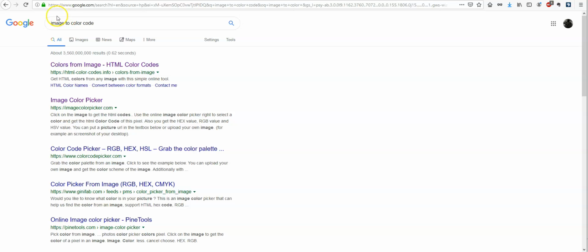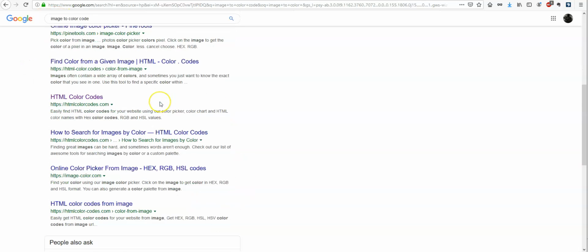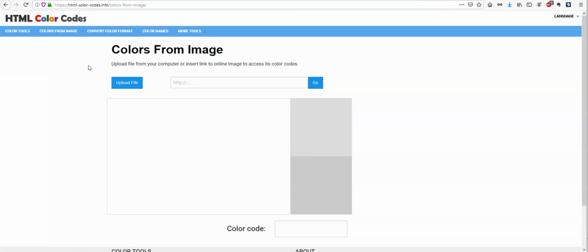First, go to your browser and search for image to color code. You'll find so many websites that provide the service, and I'll just pick one randomly. Let's say this one. Let's click here.